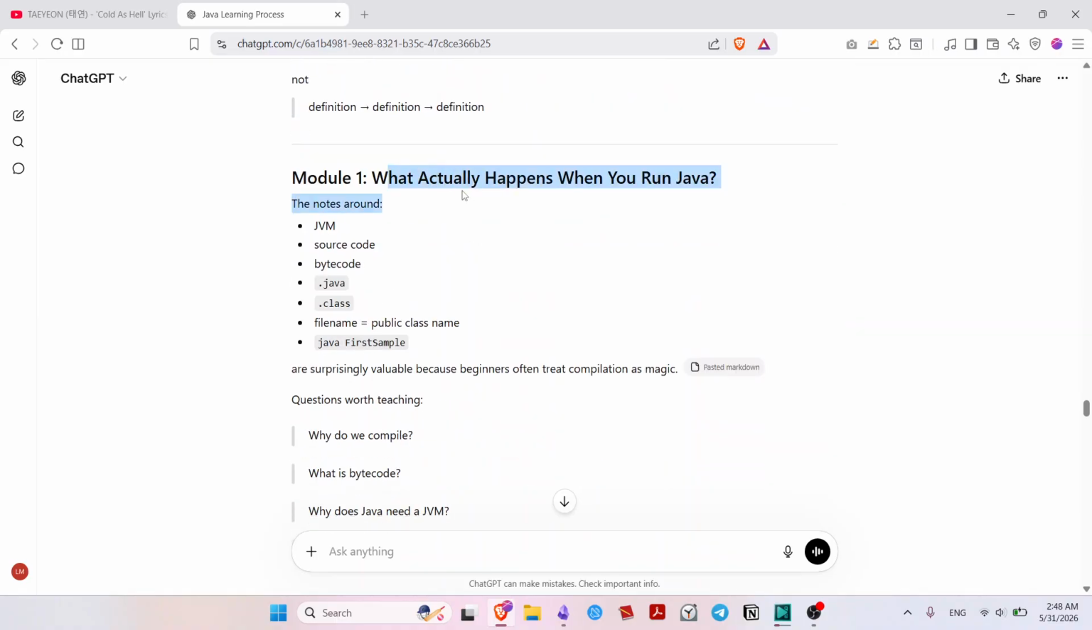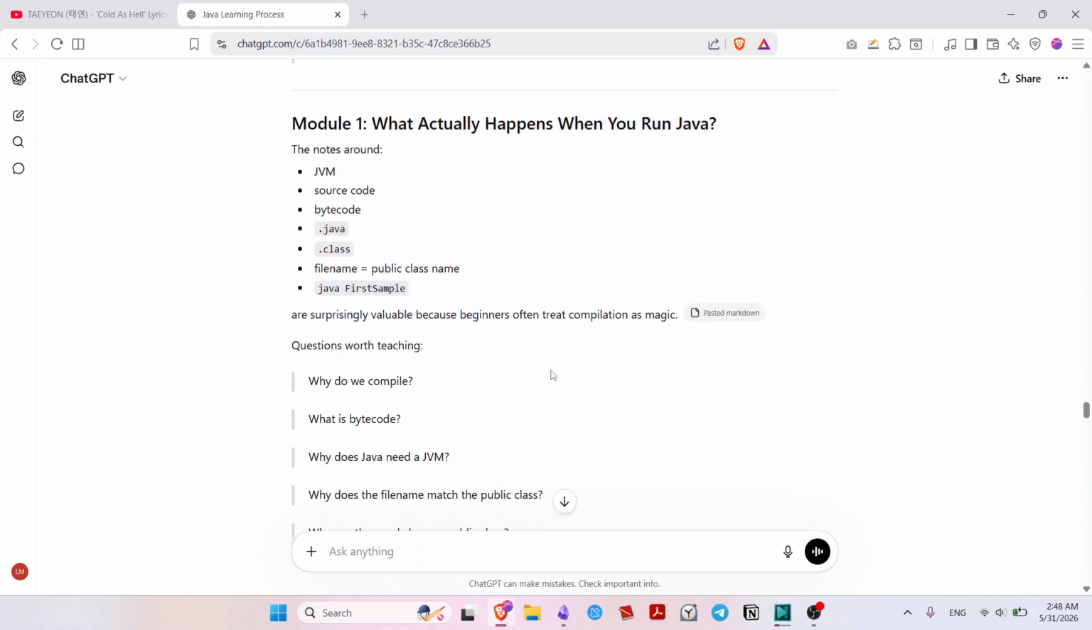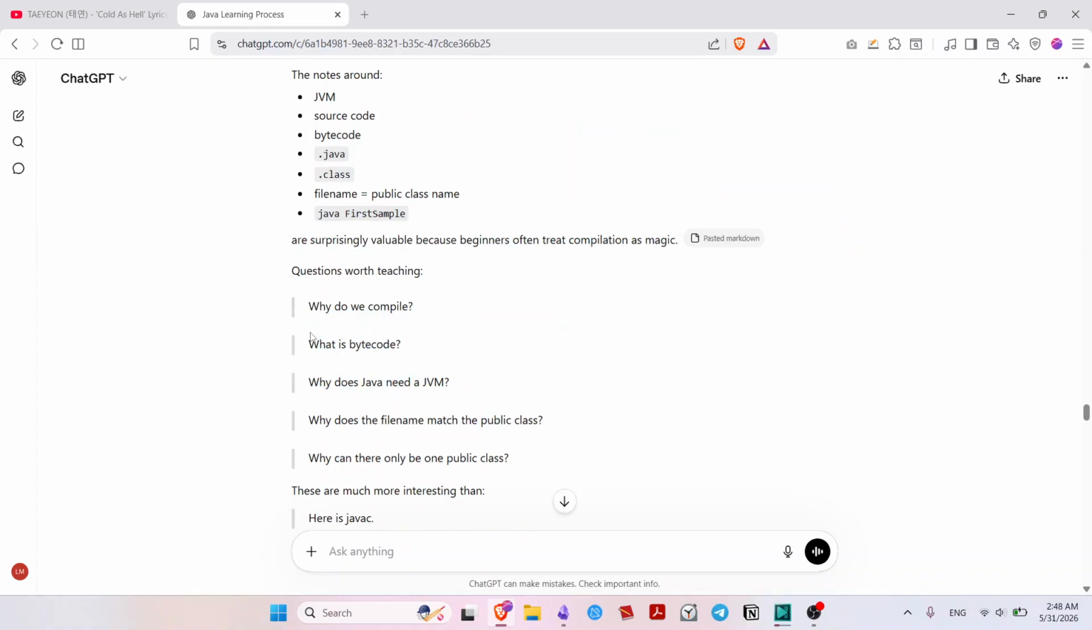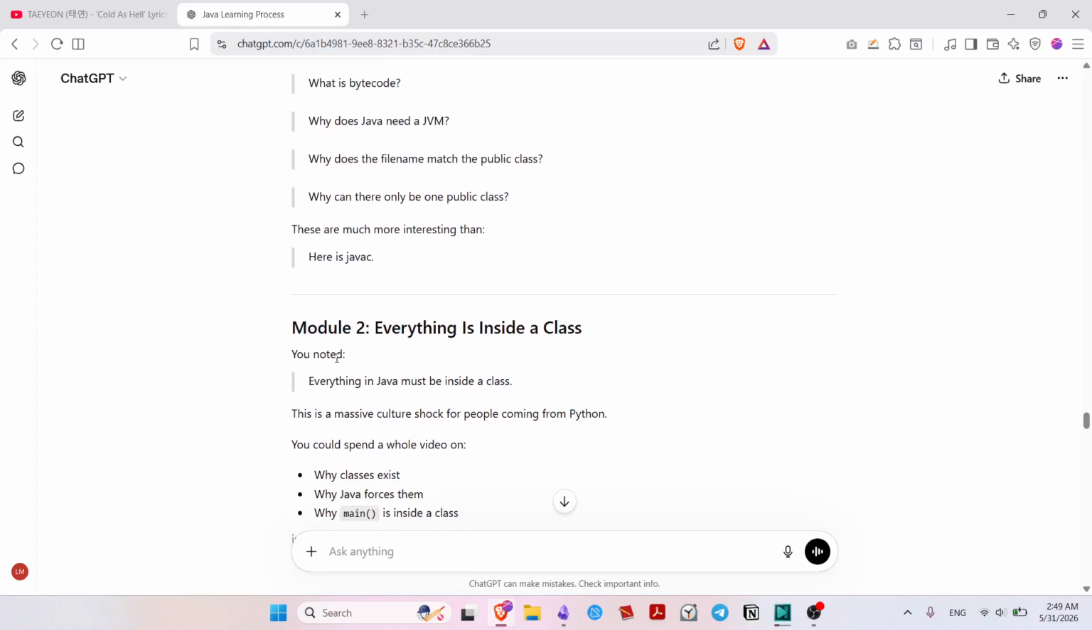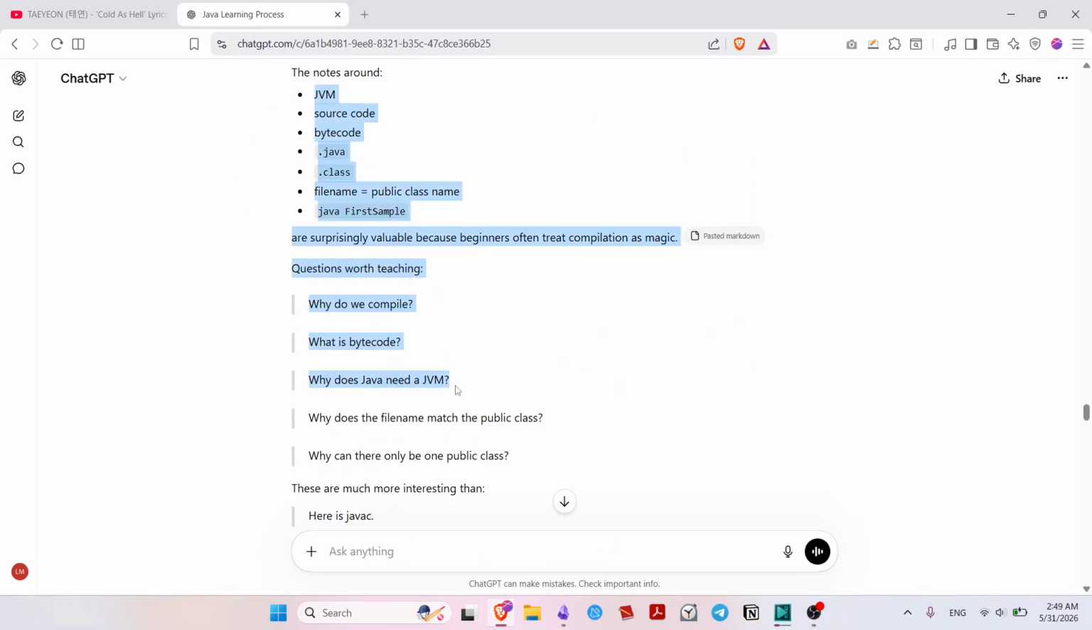Module 1, what actually happens when you run Java? The notes around JVM, source code, bytecode, .java, .class, file name equal to public class name, Java first sample are surprisingly valuable because beginners often treat compilation as magic. Questions worth teaching: why do we compile? What is bytecode? Why does Java need a JVM? Why does the file name match the public class? Why can there only be one public class? These are much more interesting than "here is Java." Yeah, there was a live session that was teaching all of this.